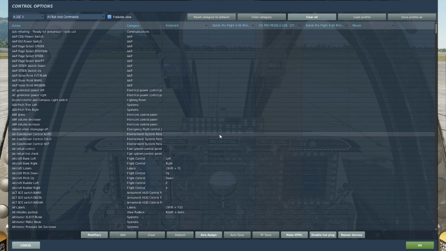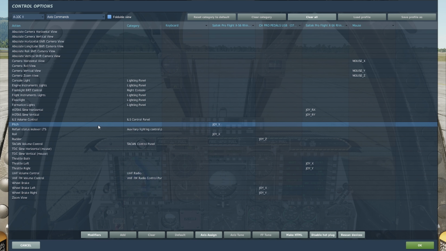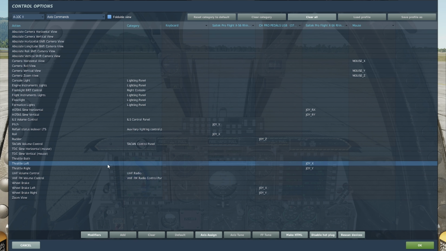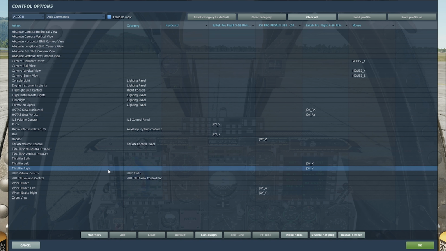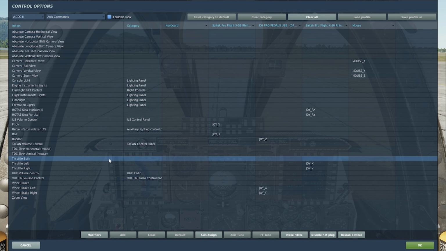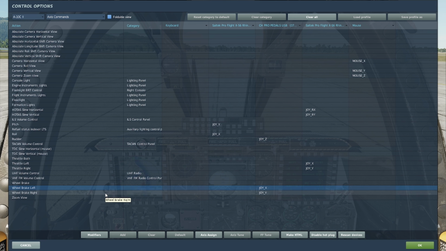The first thing that you're going to want to set up is your axis commands. You're going to want to set up your pitch, roll, rudder, and your left and right throttles. I use the X56. If you have a joystick that doesn't have a left and right throttle, you just assign your throttle to both. Your wheel brake left and wheel brake right.